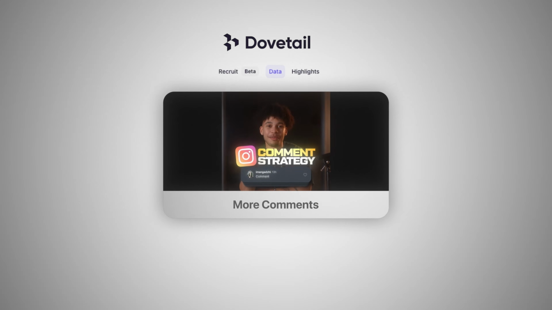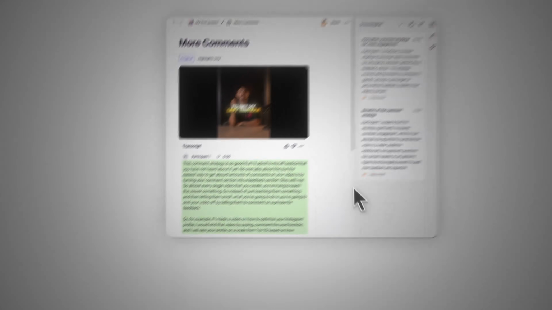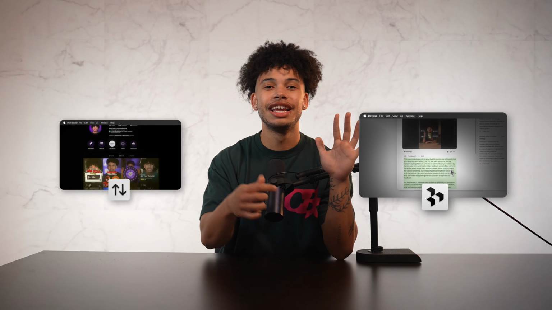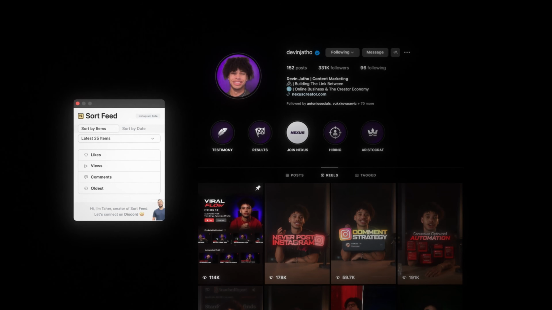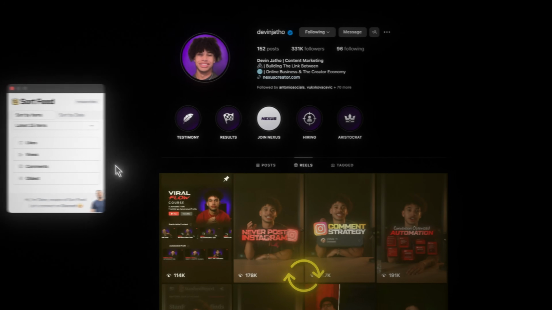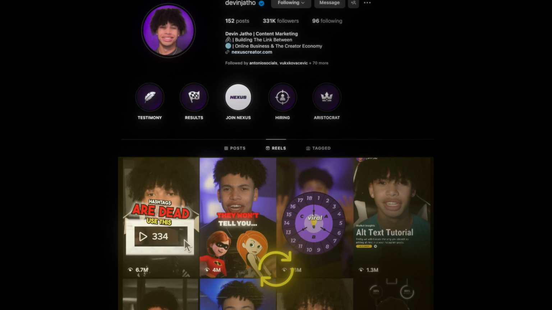So Dovetail is just a transcription tool that will give you the exact script to any viral video of your choice. And then the view sorter is just a tool that will sort any creator's account on Instagram or TikTok from most viewed to least viewed, showing you their best performing content.